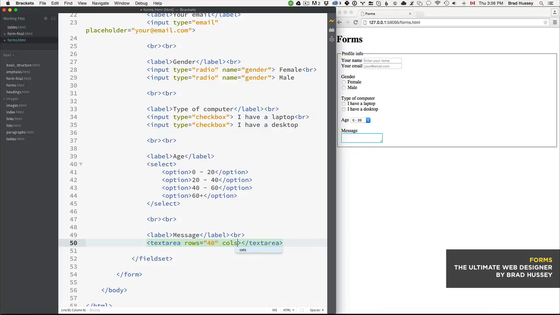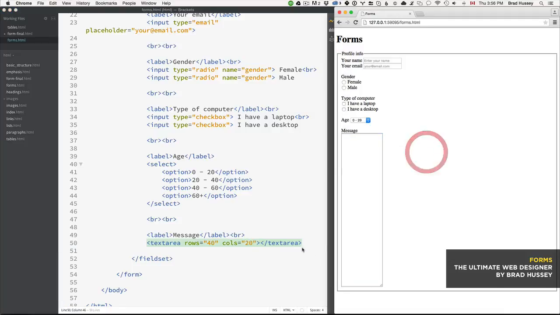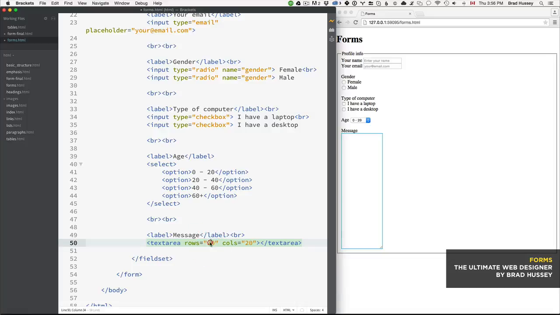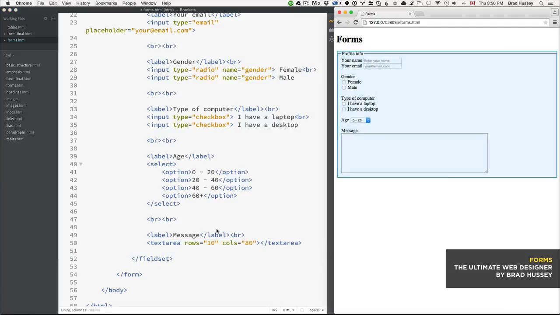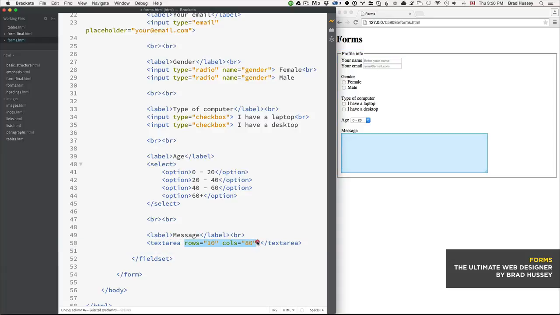And cols, 20. Did that work? It did. It looks like the rows worked. So let's change that to 10. And the cols, let's do something like 80. So if you wanted to change that, you could do that right in here. And that is fine. That's valid HTML. However, you would probably want to do something like this in CSS to make it even cleaner and to totally remove any styling from the HTML.